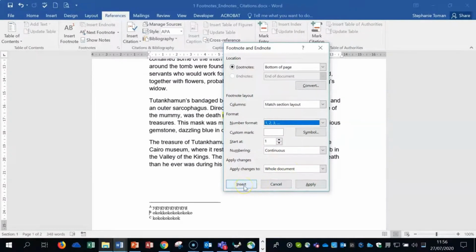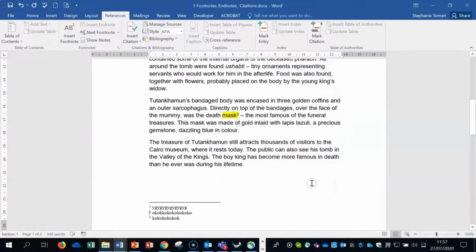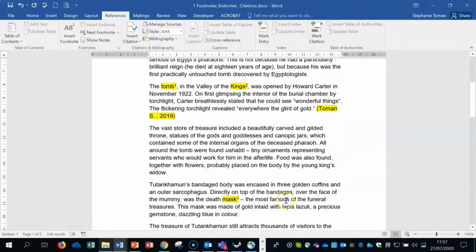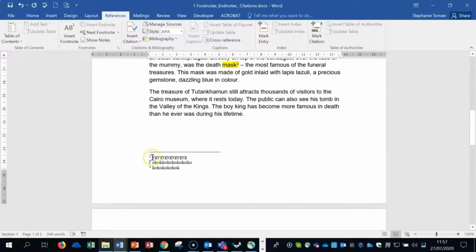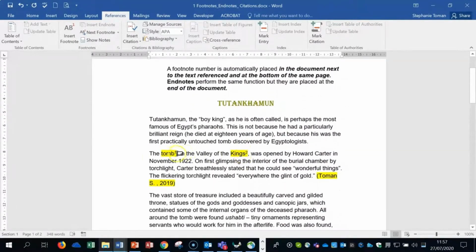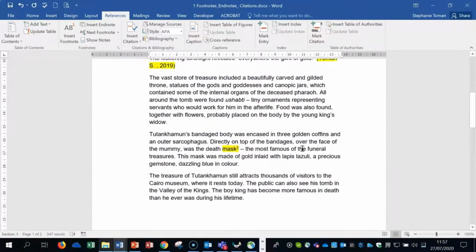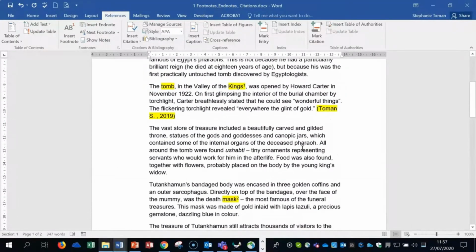If you click Insert, it'll put in another one, so you need to make sure that you Apply. And then you can see they've changed, and they've also changed in the document. If you try to delete the footnote text down here, it won't let you. What you have to do is delete the little reference number there in the text to take the footnote out. So that's how you delete a footnote.